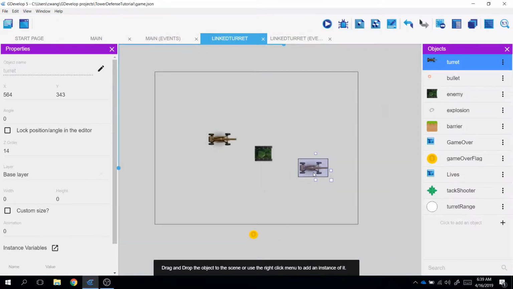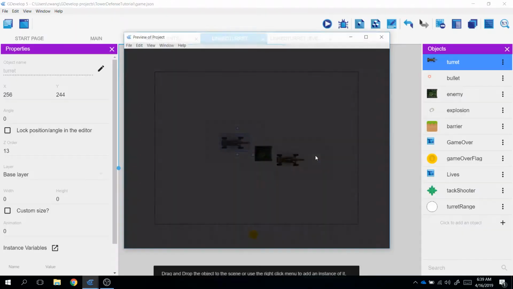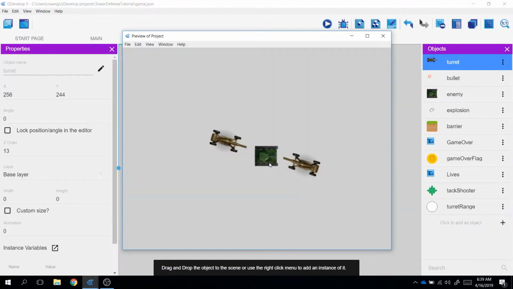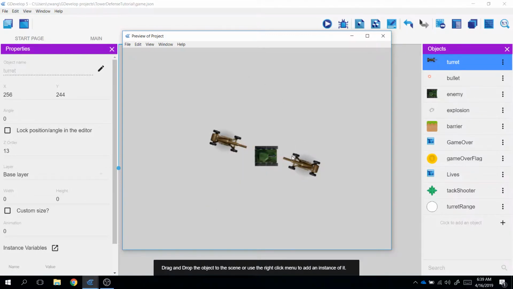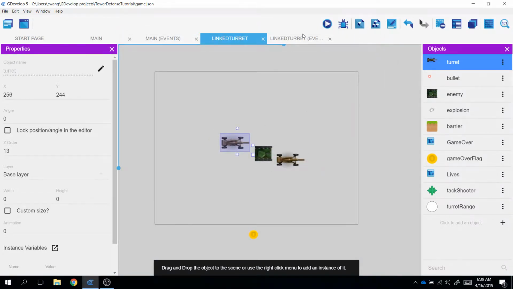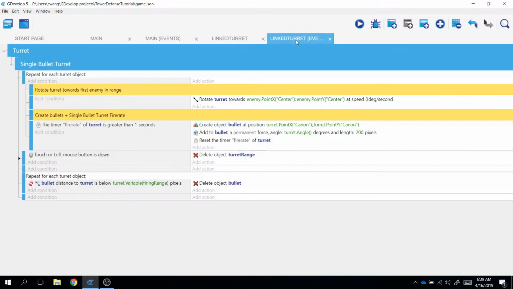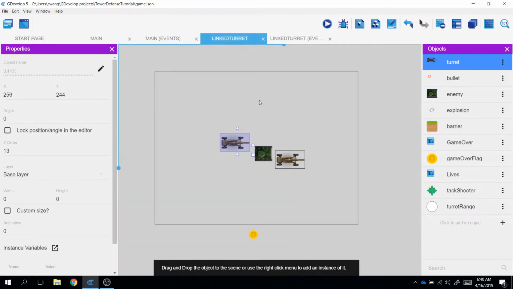Right. Maybe combine them a little bit. Alright, so we see that currently what is happening is the bullets only exist for where the ranges overlap. And that is a problem. We want them to exist on their own. I'm just playing around with things, trying to see how things work.